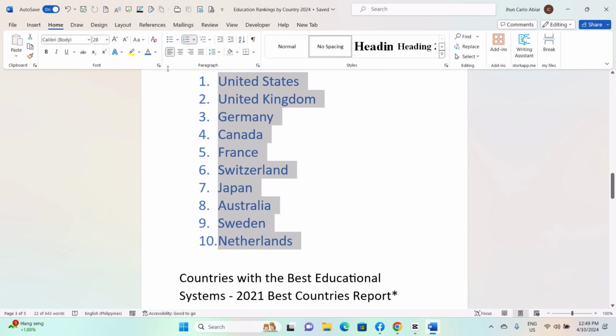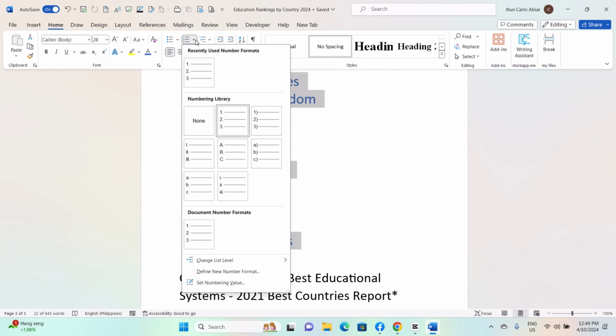When you click on the drop-down arrow next to the numbering button, you will see the numbering library. This library offers various numbering styles to choose from, allowing you to customize the appearance of the numbers based on your preferences and document requirements. Some common numbering styles available in the library include Arabic numerals 1, 2, 3. Arabic numerals enclosed in parentheses or brackets. Roman numerals. Uppercase and lowercase alphabetic characters, A, B, C or lowercase a, b, c. Alphabetic characters enclosed in parentheses.